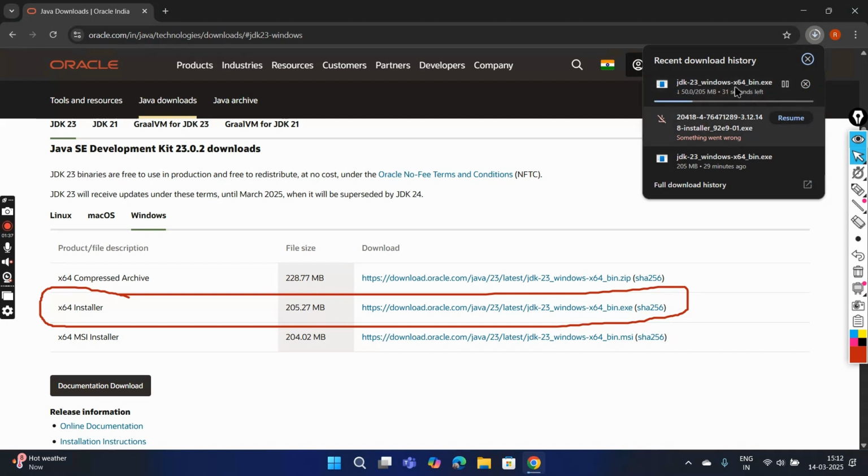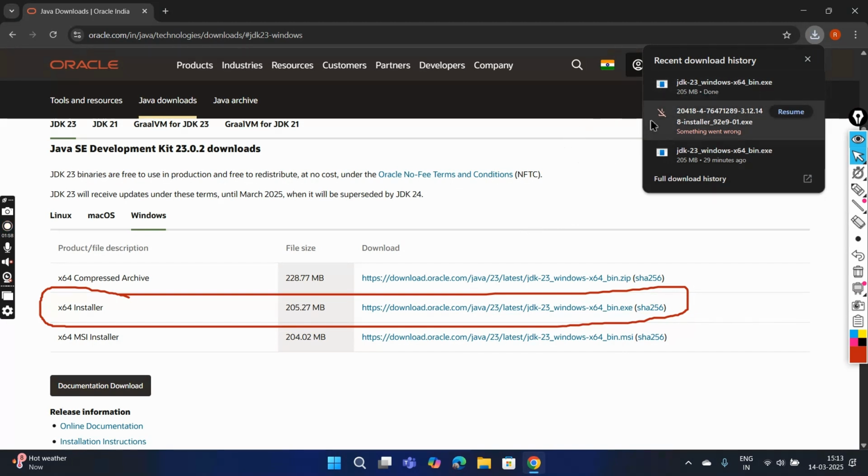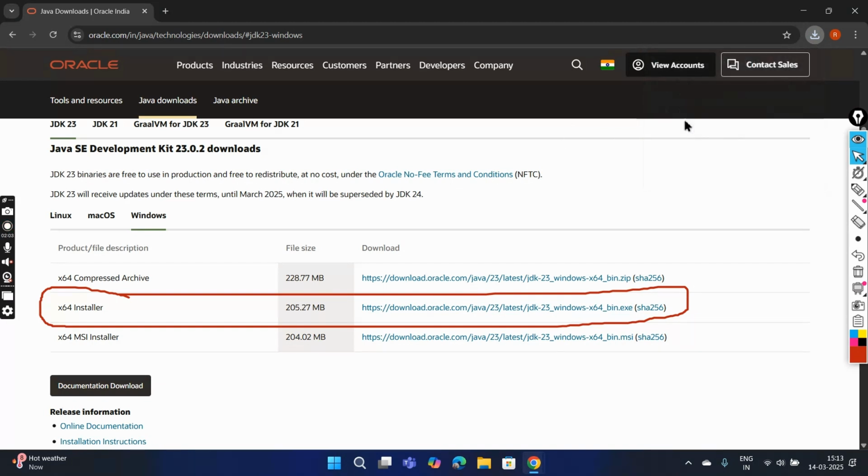Once this file is downloaded, we need to run this application. Once we run this application, it's going to open the installation wizard. We just have to click on next to the end to complete the installation. I'll be showing those steps also in this video, the complete picture of how to download Java 23 version on Windows operating system. Now, it's getting downloaded. And once the download is completed, run this application. Just click on this downloaded file to run this application.